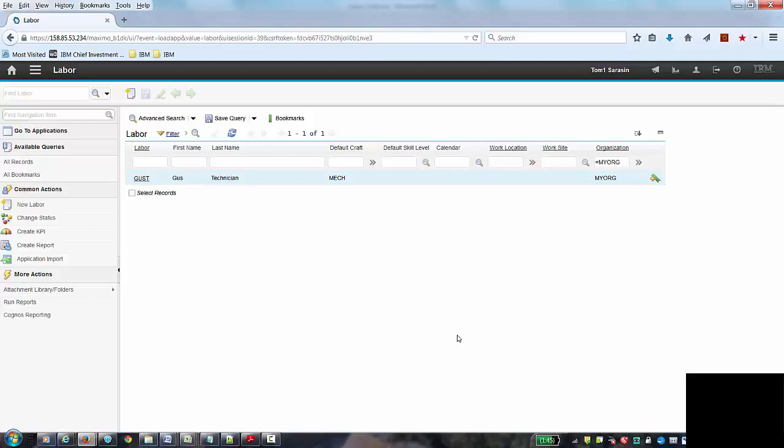that your users are created and are assigned to the proper security groups and person groups, and labor records are created for those people who will actually perform the work.